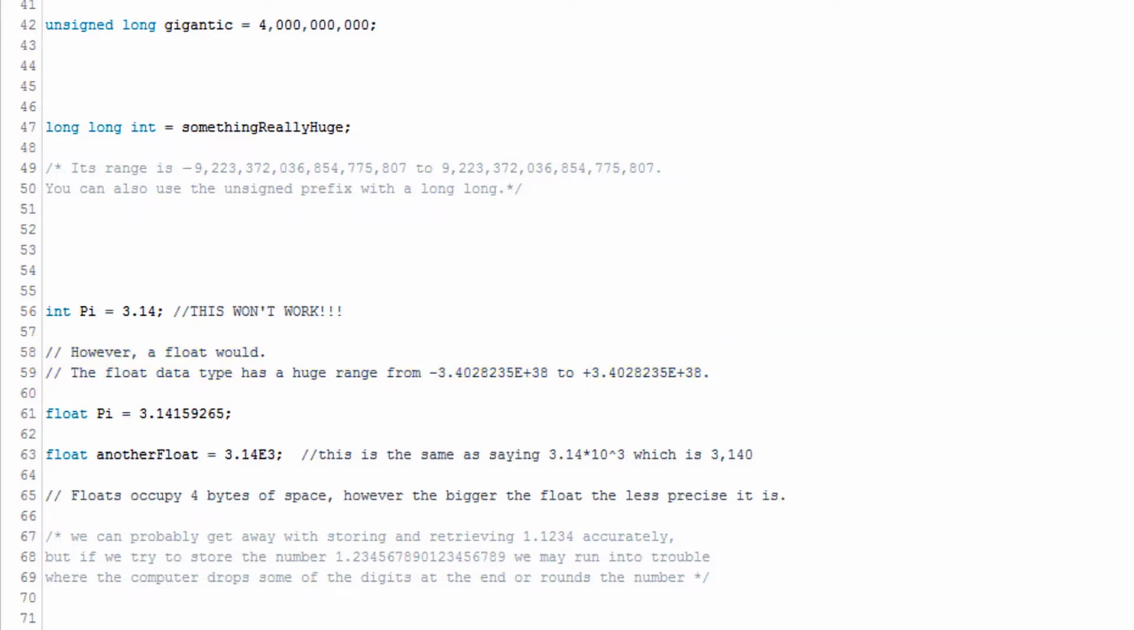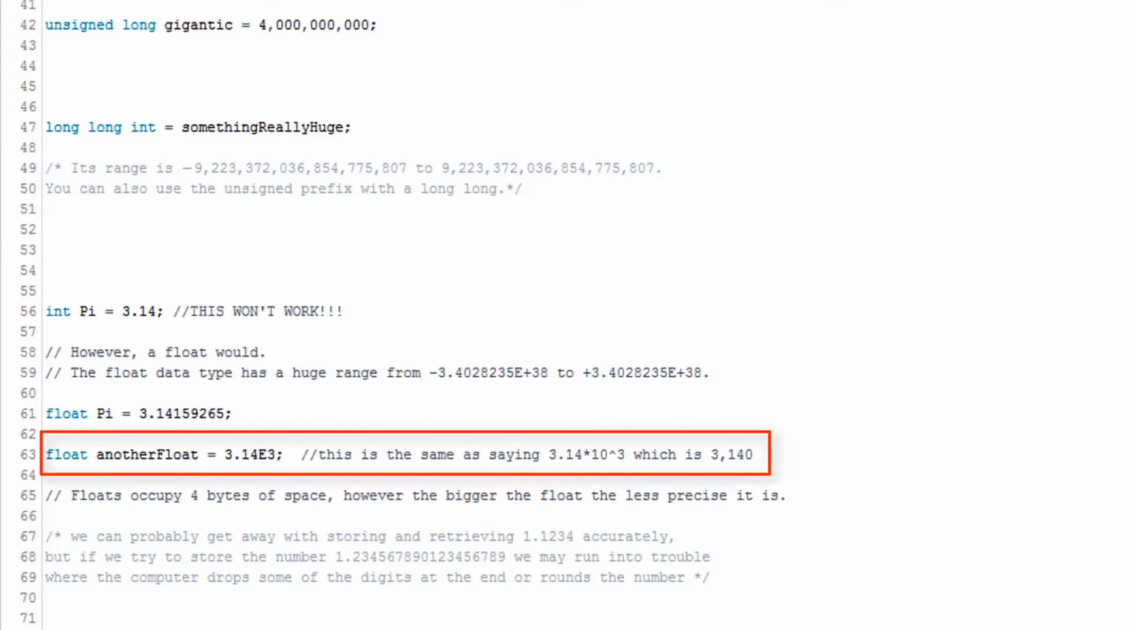To declare a float, just type float, name your variable, and initialize it if you want. Another way to declare a float is to use the exponential notation. So if I put float anotherFloat equals 3.14E3, that's the same thing as saying 3.14 times 10 to the third, which is 3,140.